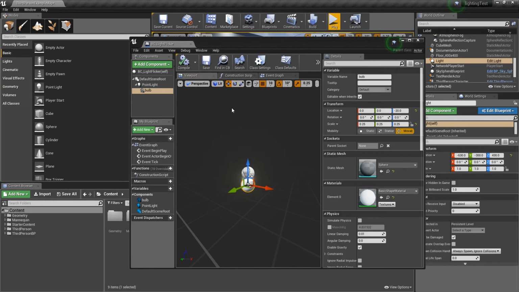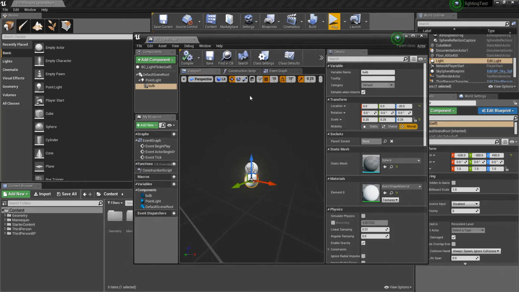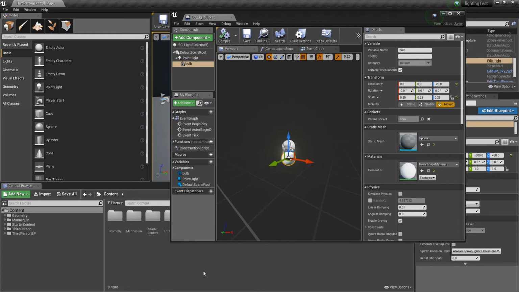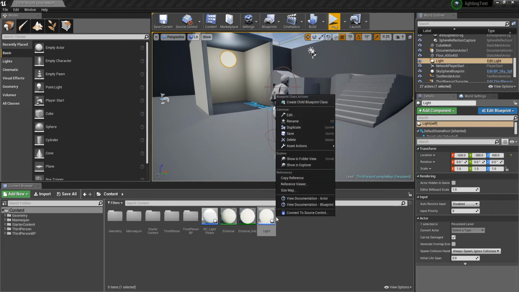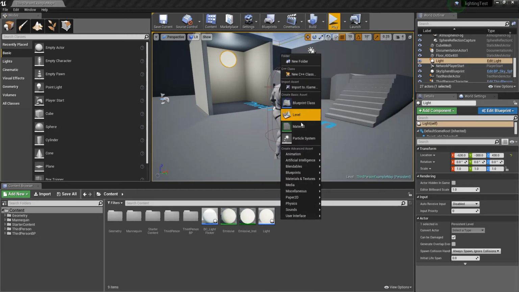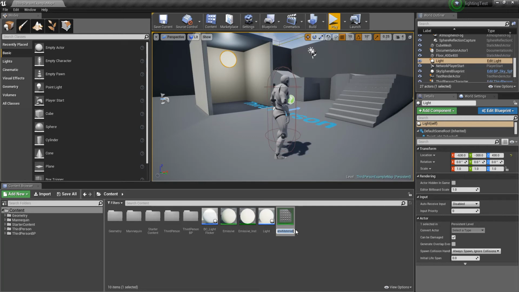I'm just going to compile and save this quickly. I'll go in and I will make a new material. So let's just drag that out of the way for a second. So I'm going to right click. I have one already, but I'll make a new one. So I'll make a material. Let's call this, trying to not use the same names, so I'll call it bulb light. And I'm just going to put that material on the particular thing. So let's double click on this.